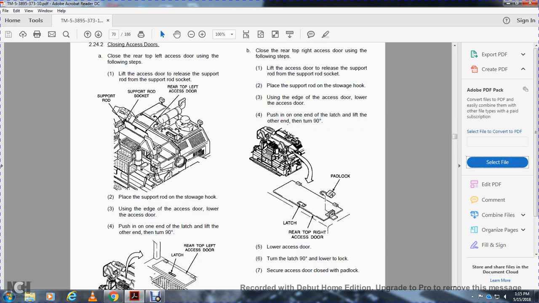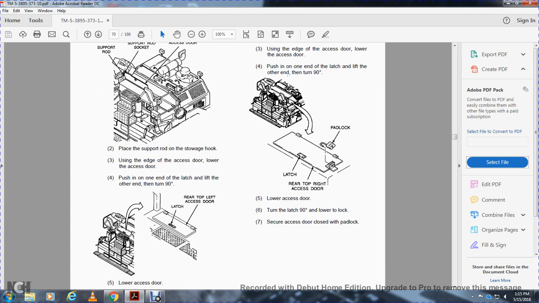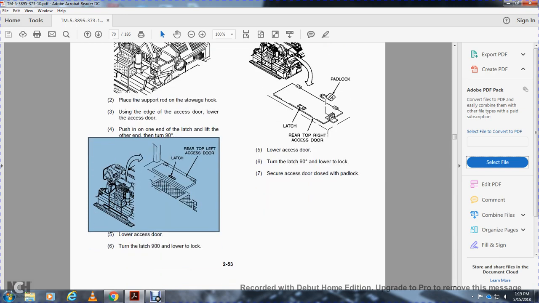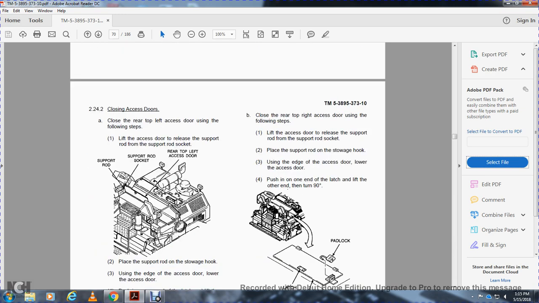Use the edge of the access door. Lower the access door. Push in one end of the latch and lift the other end, then turn 90 degrees. Rear top left access door latch. Lower the access door. Turn the latch 90 degrees. Lower the lock.